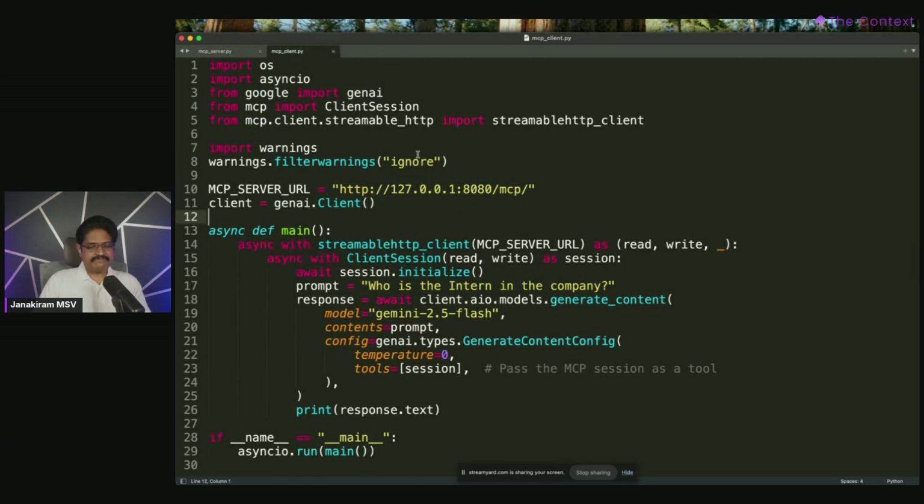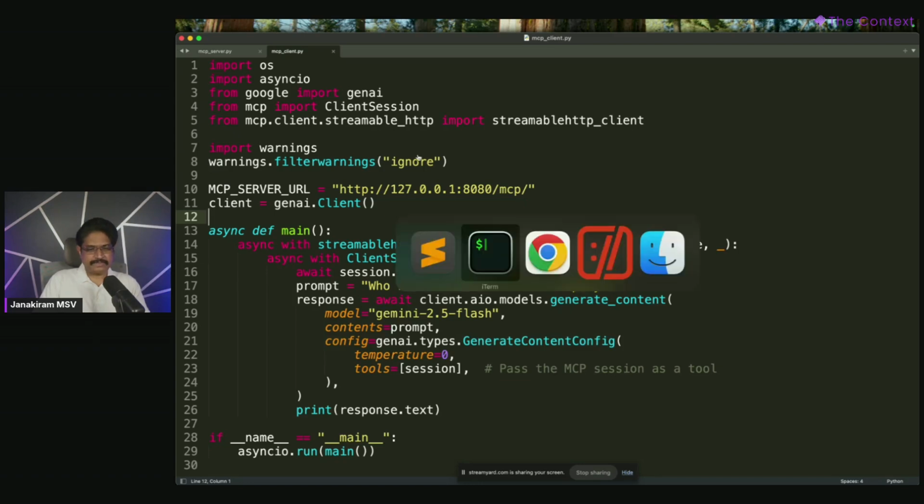So let me first show you what happens when we actually use Streamable HTTP as a protocol. At this point, we are not talking about elicitation yet, but I'm currently focused more on understanding how Streamable HTTP works and why it becomes the foundation or the building block for elicitation. So let me start with that.